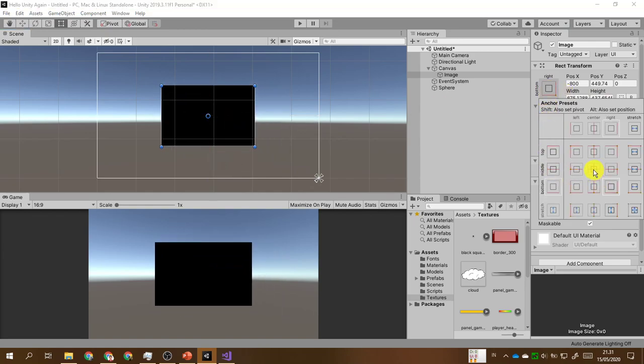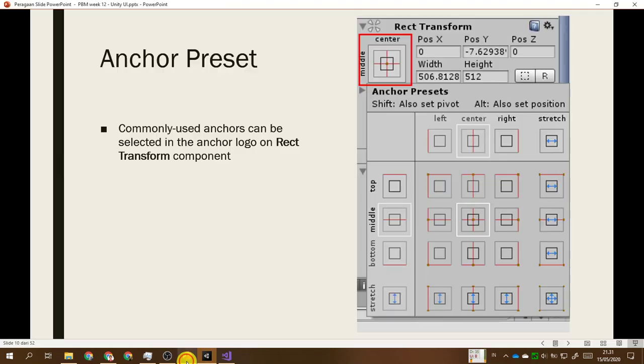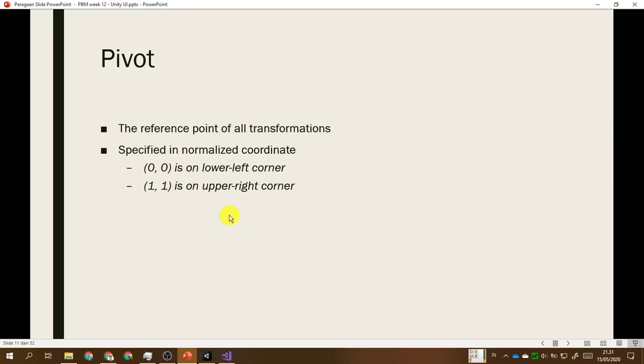Okay, I will reset my image anchor to the center and center middle, the default value. And then the second concept we need to understand is the pivot. This is the reference point for all transformations: the position, rotating, and scaling. It is usually specified in a normalized coordinate, so 0, 0 is on the lower left corner and 1, 1 is on the upper right corner.